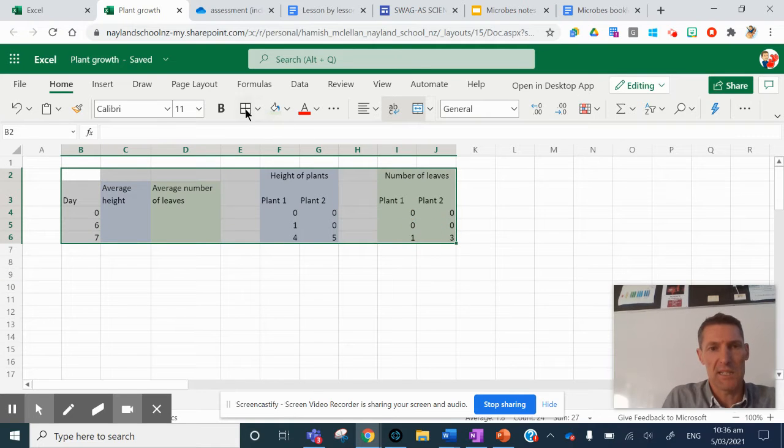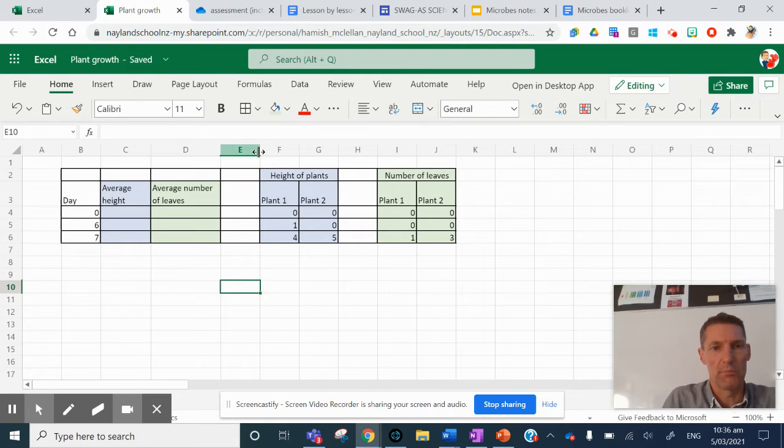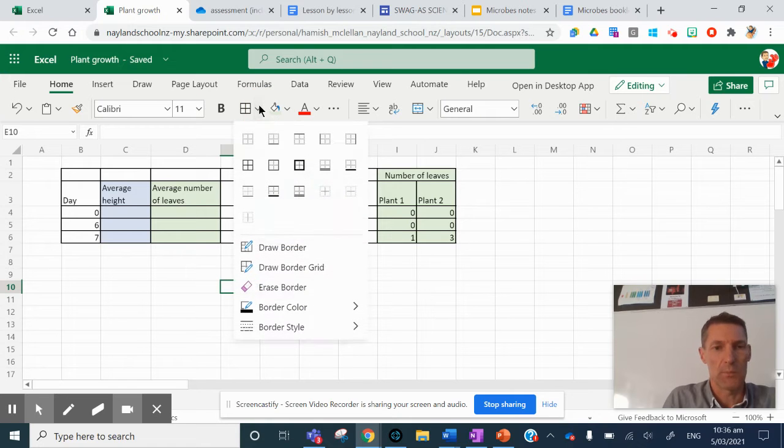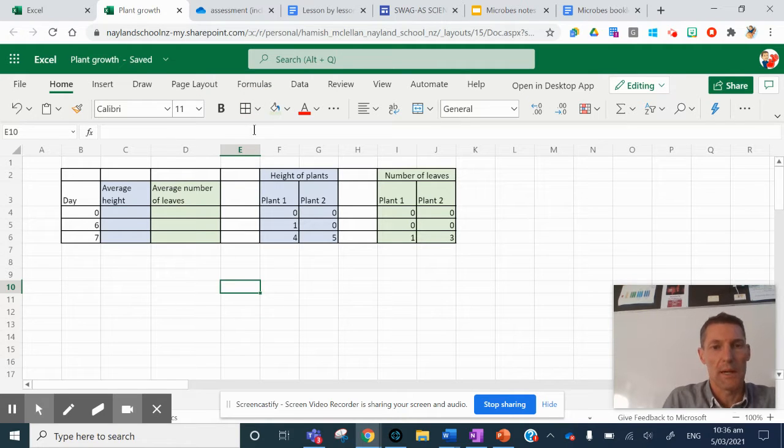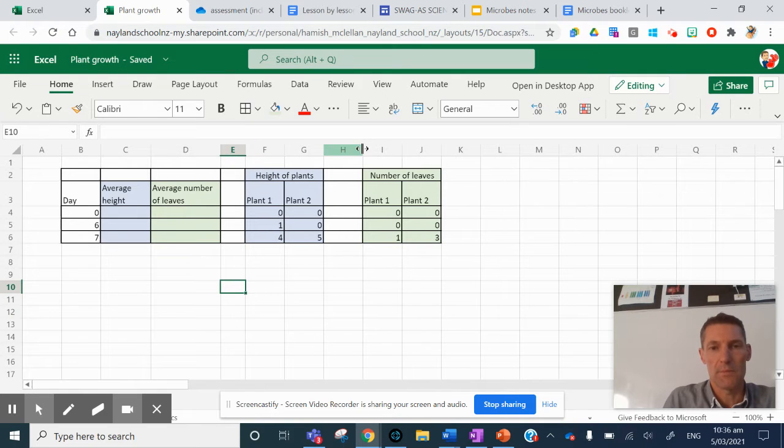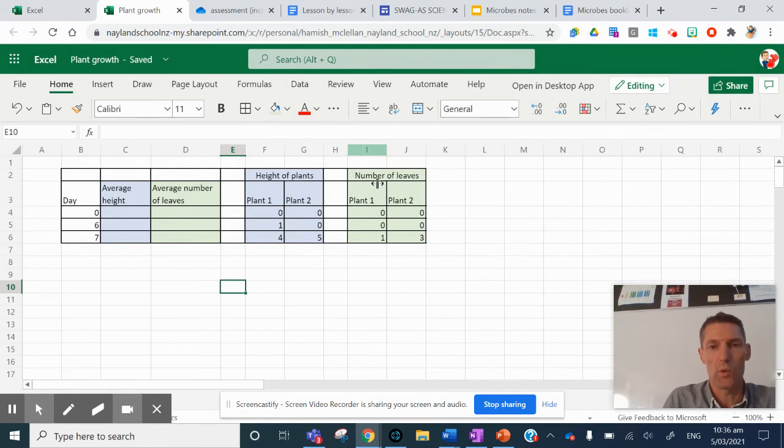Just to make it easy to see, I'm going to put borders in. Sometimes you might need to do the drop-down box and you want all borders. And I've just got these little spaces so I can keep all my data separate. Oops, made a border down there, didn't mean to.